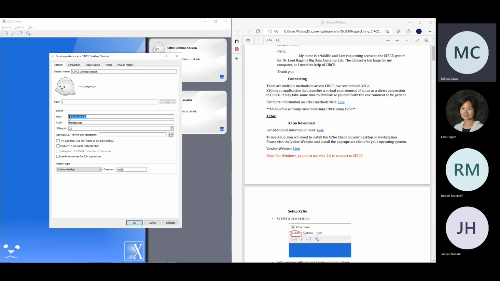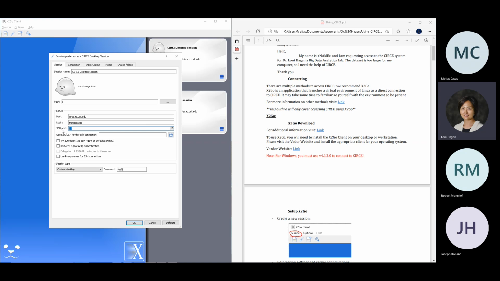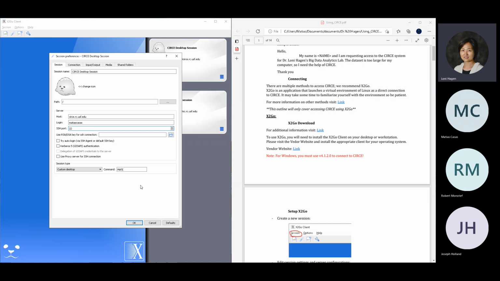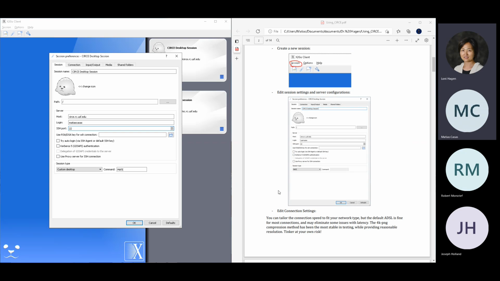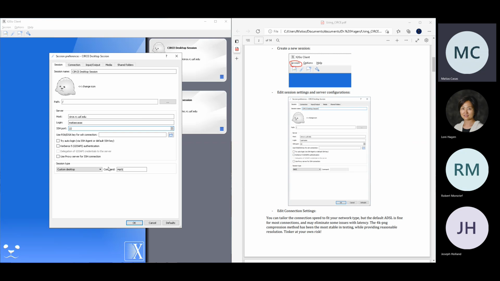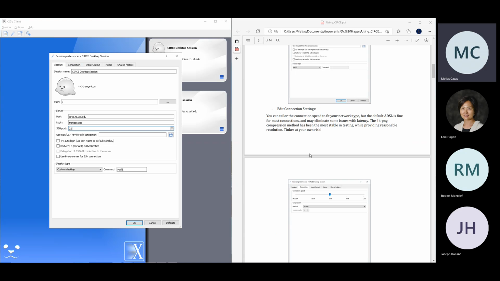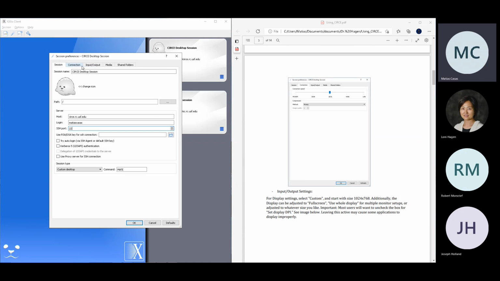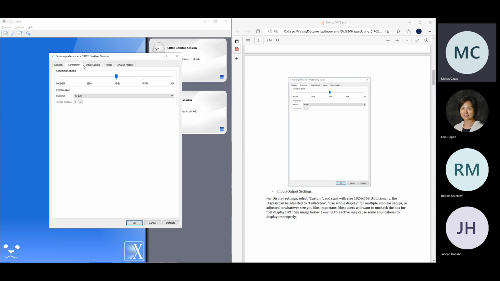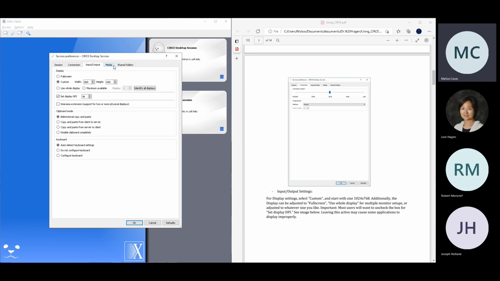And so that's what we're doing here. We're setting up a host path link. This is your NetID login information, and you're going to SSH into port 22. So those values you have to plug in by yourself. And I have step by step for each tab. The default settings for connection, input, output, and media are fine. You shouldn't have any problems going through those.